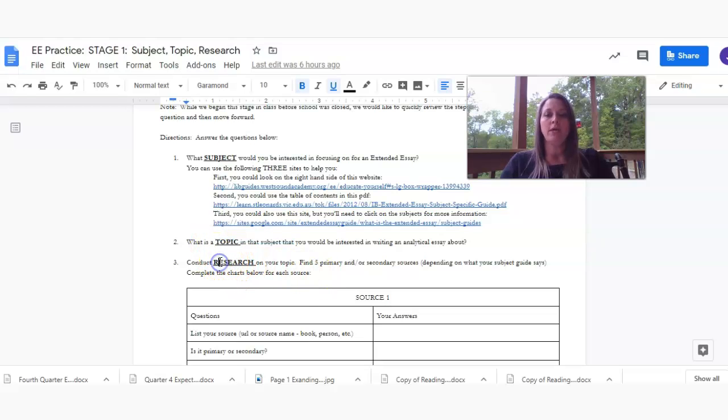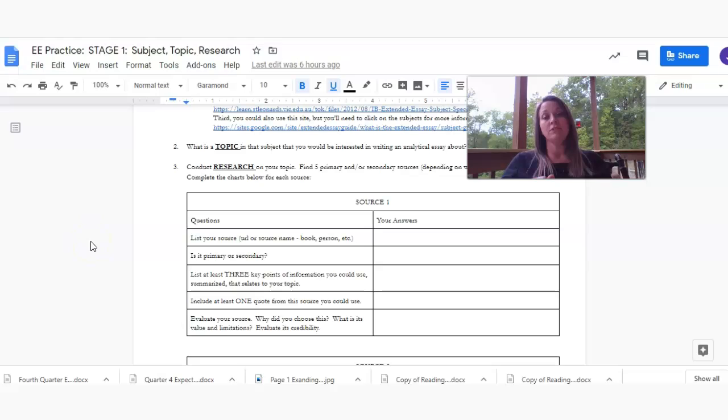And so that's what you're doing here in number 3. So I've taken a little different approach with this to look at your research. I wanted you to be able to find 5 primary or secondary sources. It depends on what your subject guide says you can do. Some of them don't allow for primary sources. Some of them only allow for secondary sources. So you have to be aware of that and go into that and look again.